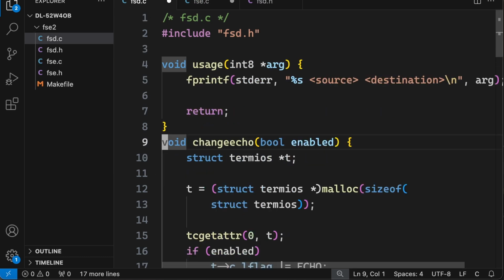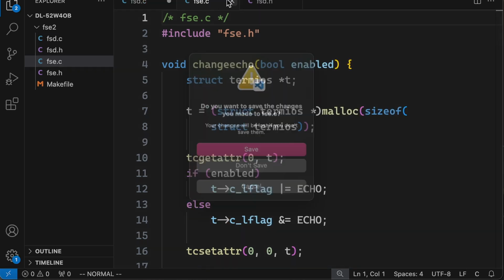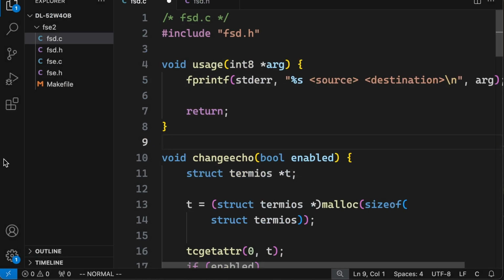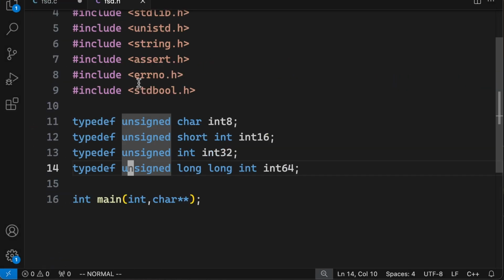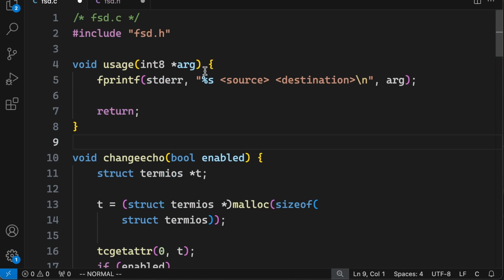Let's paste this here, and let's update our H file. So we added the usage. I don't think I put that here. Don't save. Let's see. So we have void usage, and it takes an int8 pointer, like so. And what else? Let's just take this line.